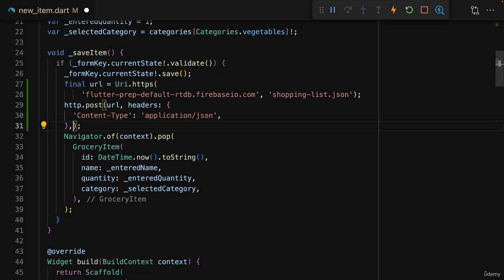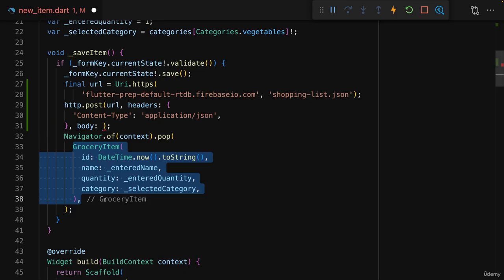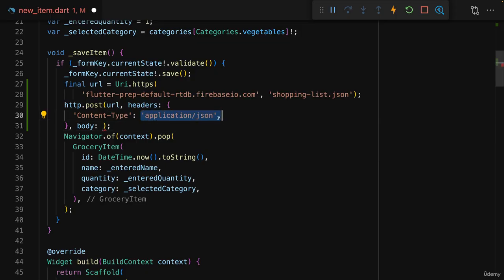Last but not least, it's the data itself that's missing. For this, we should add another named parameter to post, and this is now the body parameter, which defines the data that should be attached to the outgoing request. And here, that should in the end be our grocery item here, though I'll format it a bit differently. Because body here actually wants data that's formatted as JSON, which is a special text-based data format.